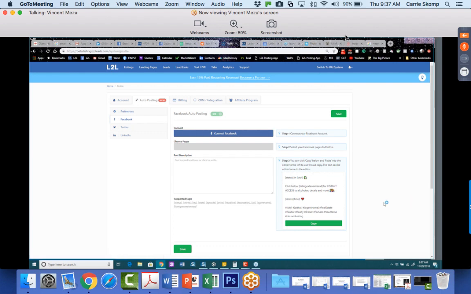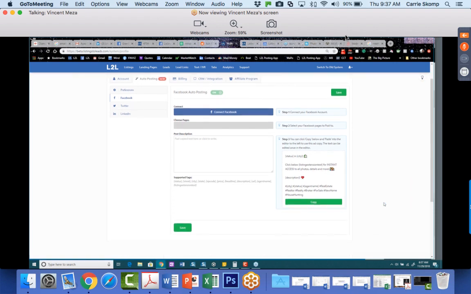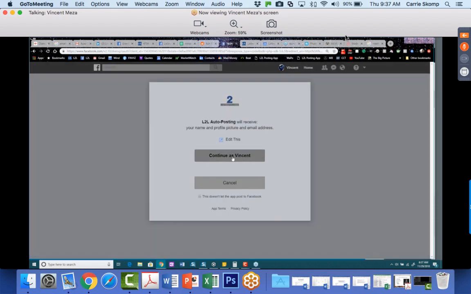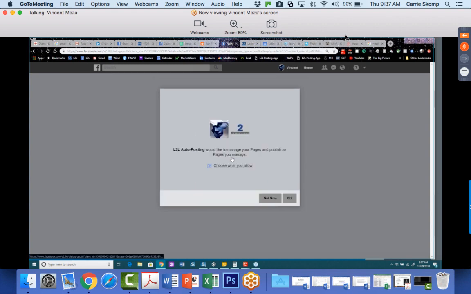and you're going to notice that this looks like this, right? And it says step 1, step 2, and step 3. So step 1 is connect to Facebook. So I'm going to click connect to Facebook, and we'll give it a second. And that's going to say continue as me. This is a little bit confusing. You are continuing as the person. If I was Carrie, I would be continuing as Carrie. And you want to say yes, I want to allow that we're going to publish and manage. You want to say okay.